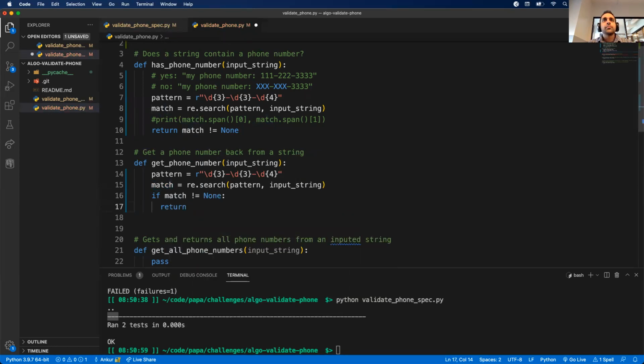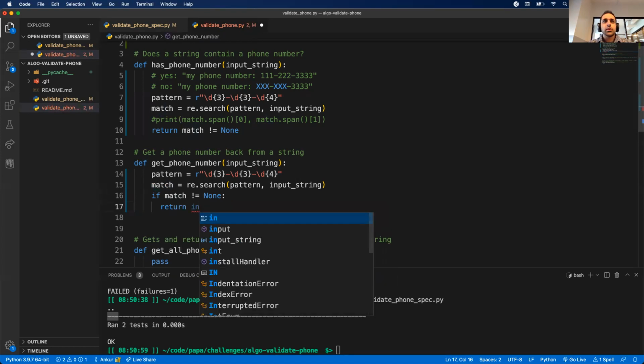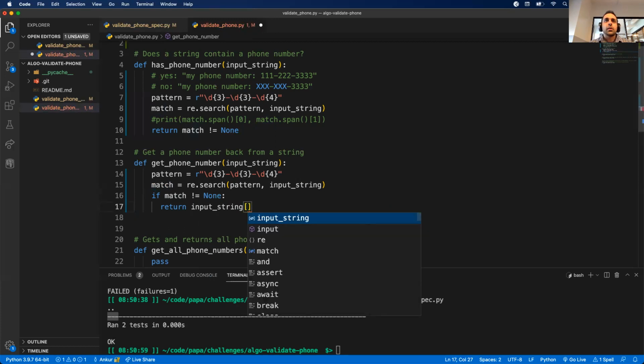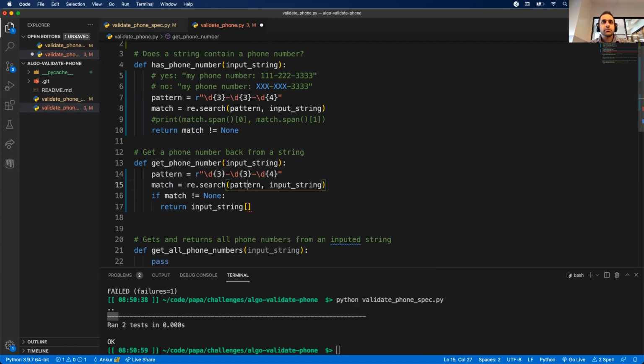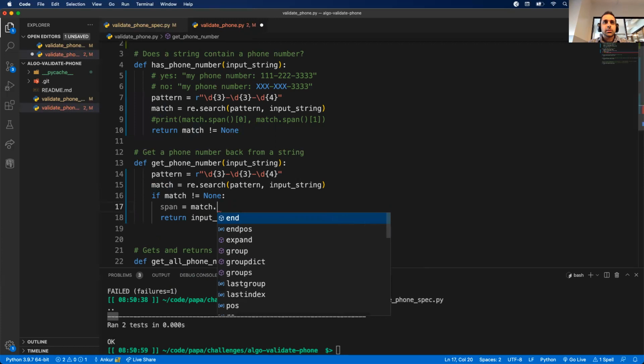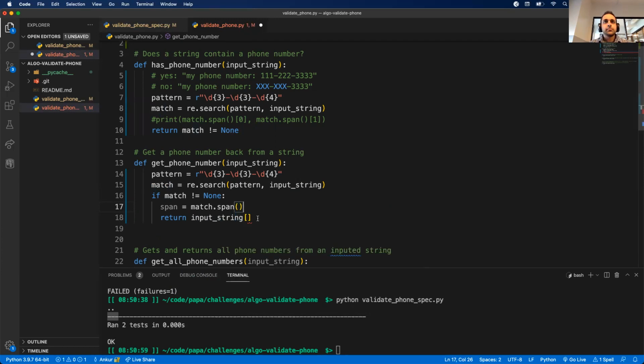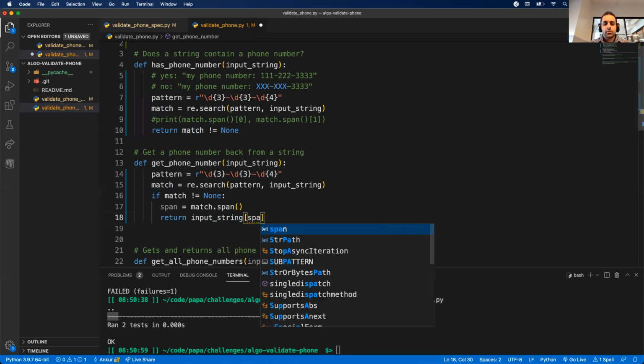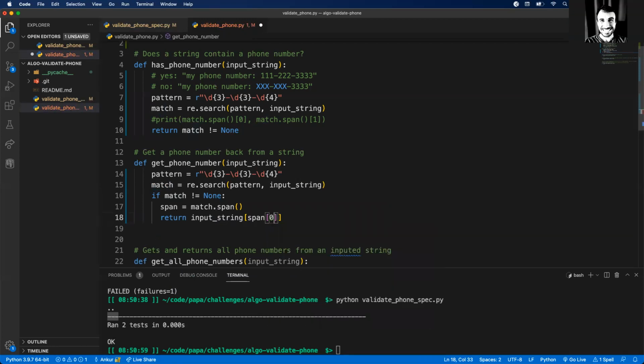If it's not none, we want to do something extra with it. We want to return, I think we could just slice up our string. So let's do input string and match. Let's get our span data. Span equals match.span. Can you just use match.group 0? I don't think we can, but you might be right.